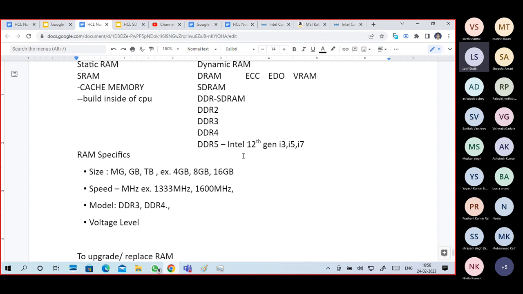Every model of RAM has a certain clock speed. The clock speed of the RAM and the processor FSB must match. So what type of RAM you have to take purely depends upon your processor and motherboard, because the clock speed should match the CPU specifications and your motherboard RAM slot specifications.